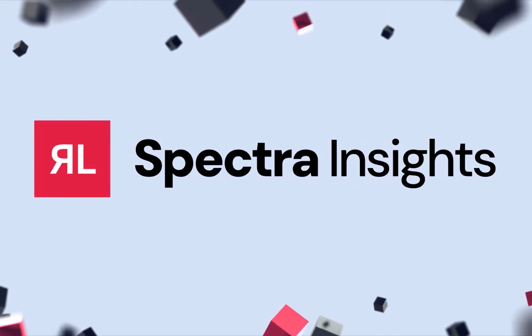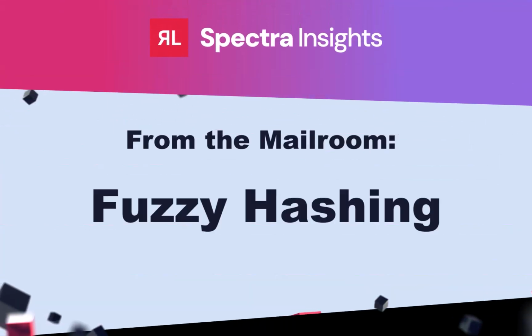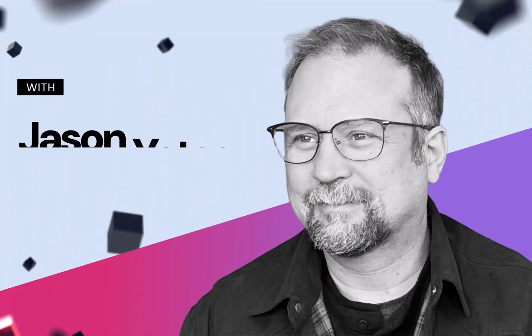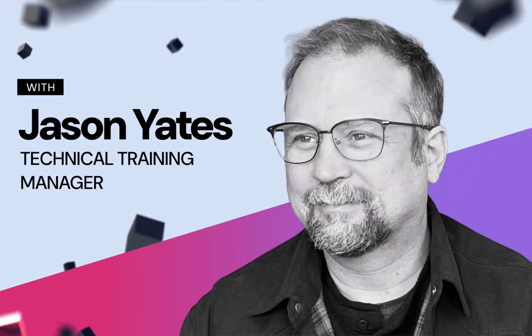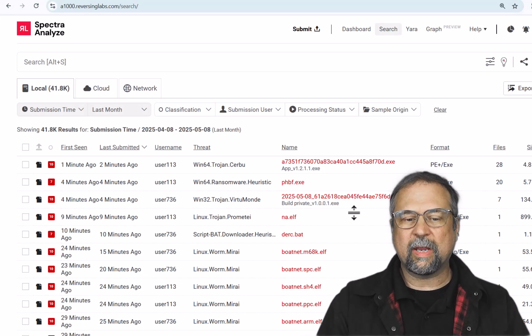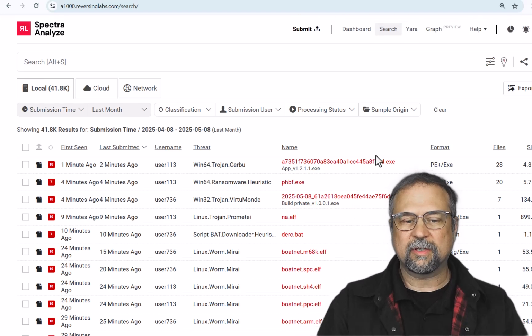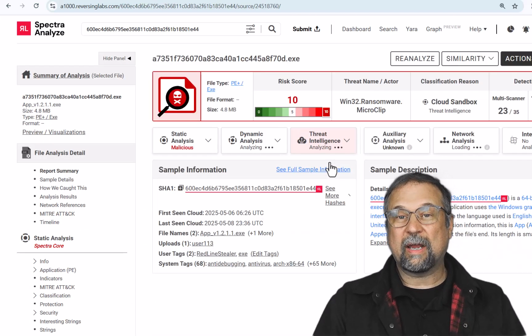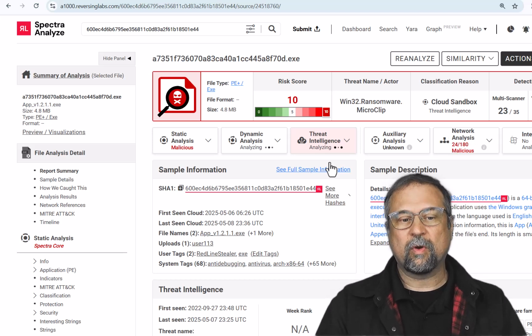And I bet many of you are interested in where in the tool we see that and find those results. So let's start with the demo. Here we are, Spectra Analyze. I'm going to click on search, and we have our list of samples and files that are being uploaded and reviewed. If I just select any one particular sample, I can see the summary page for that sample.